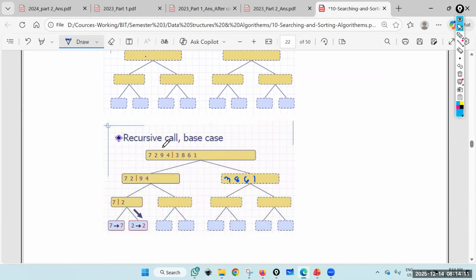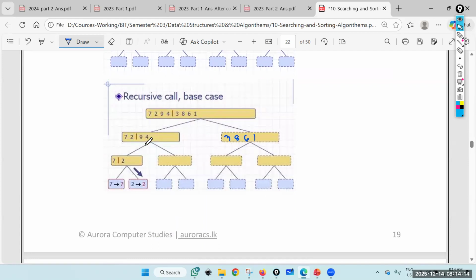Then we further divide it. Now this has four data, so we break it into two data: 7, 2, 9, 4 becomes 7, 2 and 9, 4, and 3, 8, 6, 1 becomes 3, 8 and 6, 1. We keep doing that until we end up with two data, and then we stop. That means if it is 100, it goes 50, 50, 25, 25, 12 and 13, and so on. When we get two data only, we stop. This happens recursively. Now you can see it's recursion, and it's not linear recursion either.